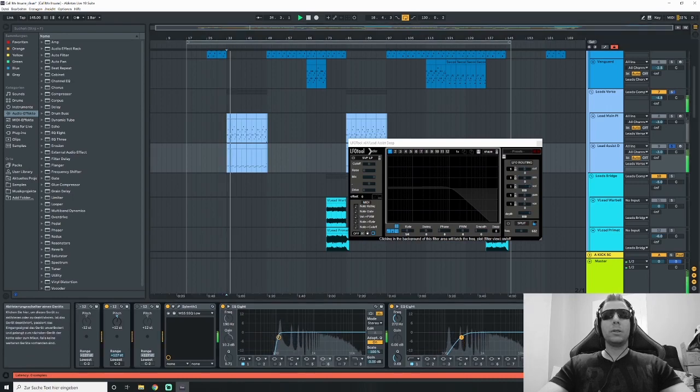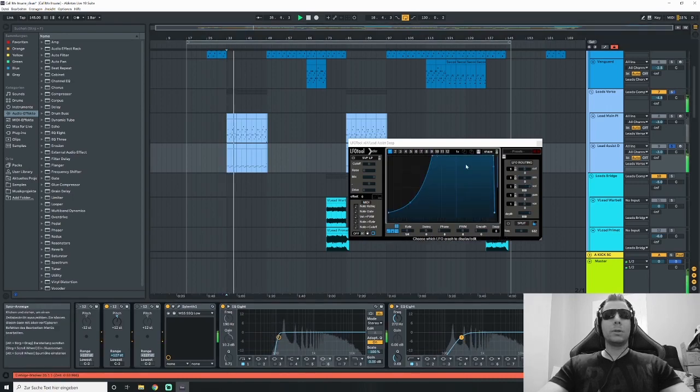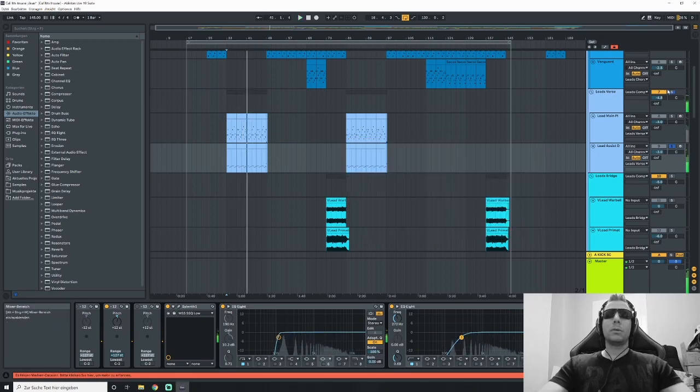Without it would sound like this, very boring, also not fitting too well with the kick, but this gives it a nice flow and also lets the kick through much better. Put together it sounds like this.